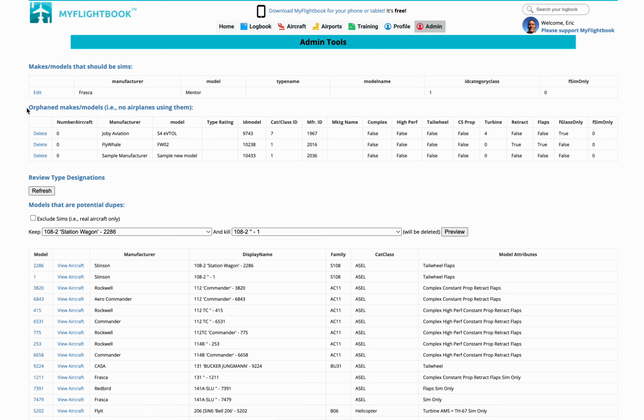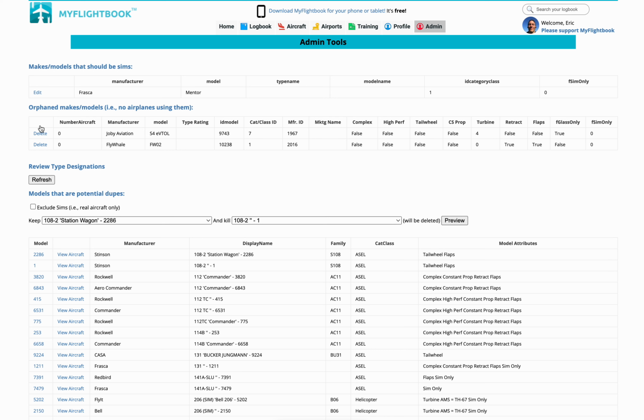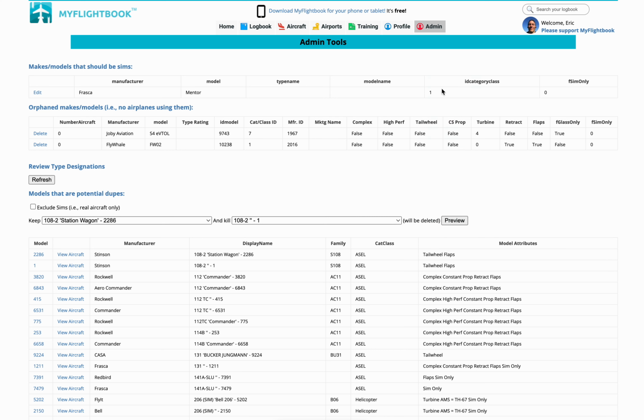The next section here is orphaned models. So these are models that exist, but there are no aircraft in the system tied to that model. And generally, if things are in the system for more than a few days and no one's created an aircraft, then I treat it as clutter. And you can basically ignore all these different columns. And so here I have a sample manufacturer, sample new model. I can just hit delete. And now because I deleted a model, I may have in fact orphaned a manufacturer, and so I may want to then go and delete that manufacturer as well.